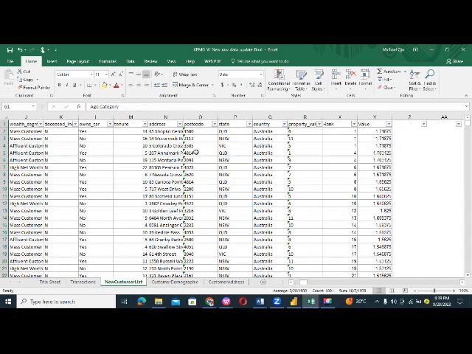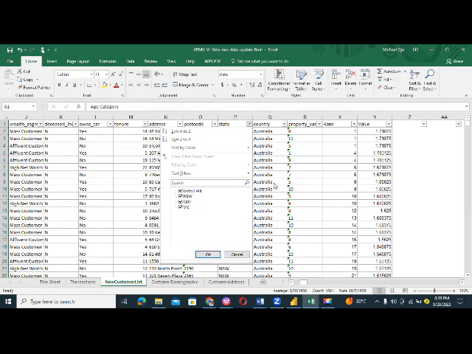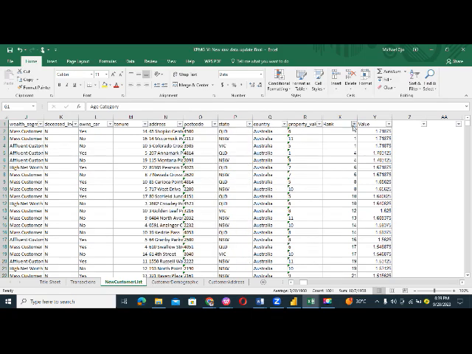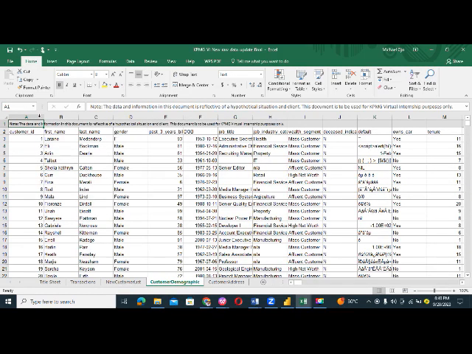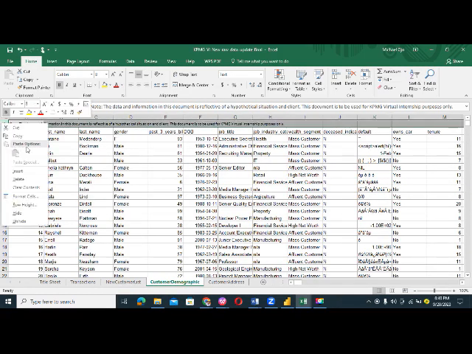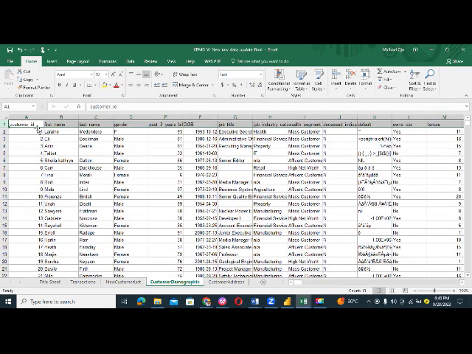We can see, let's see, the state. Under the state, it's all clean, and value is also all clean. So let's go and check customer demographic. Let's delete the first row too. Delete the first row, and let us see what things are dirty here.